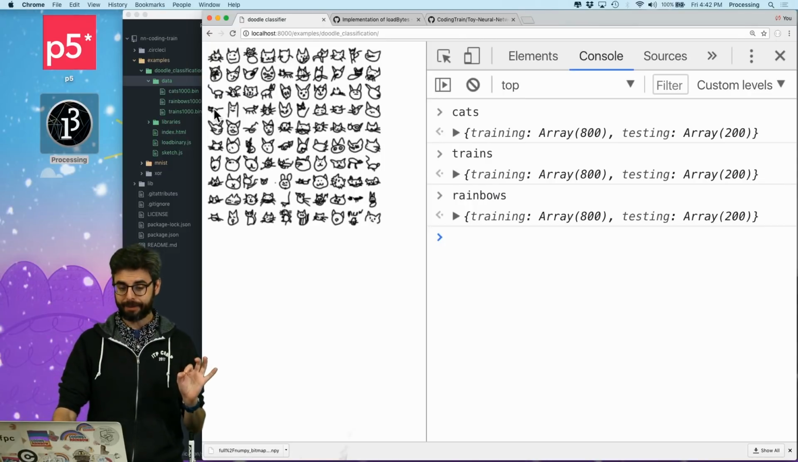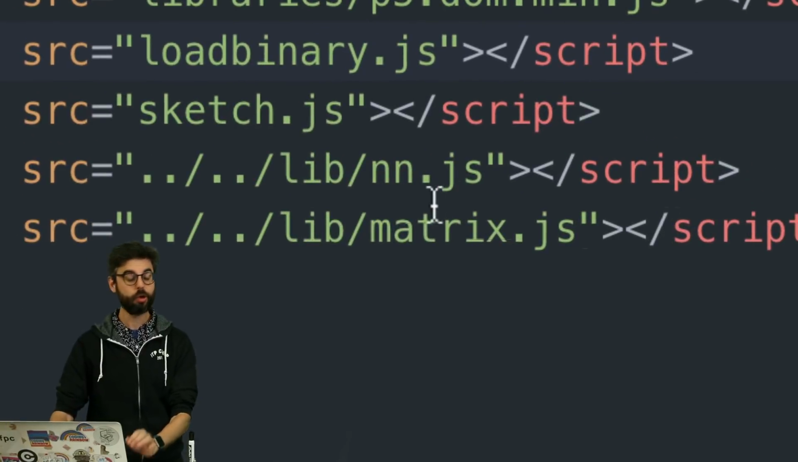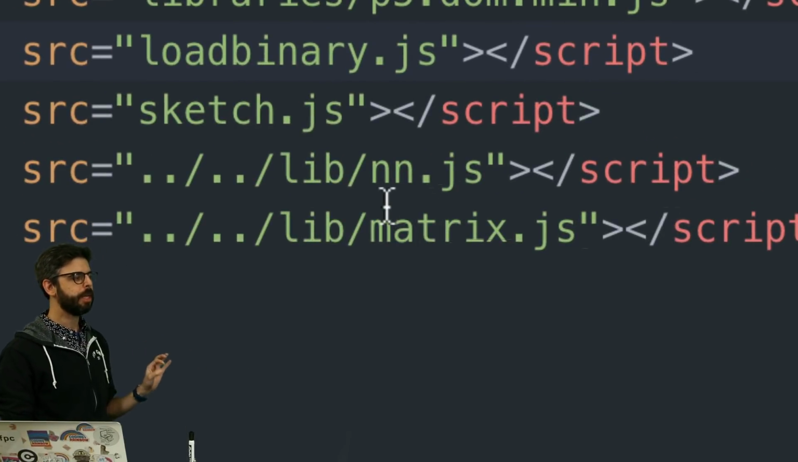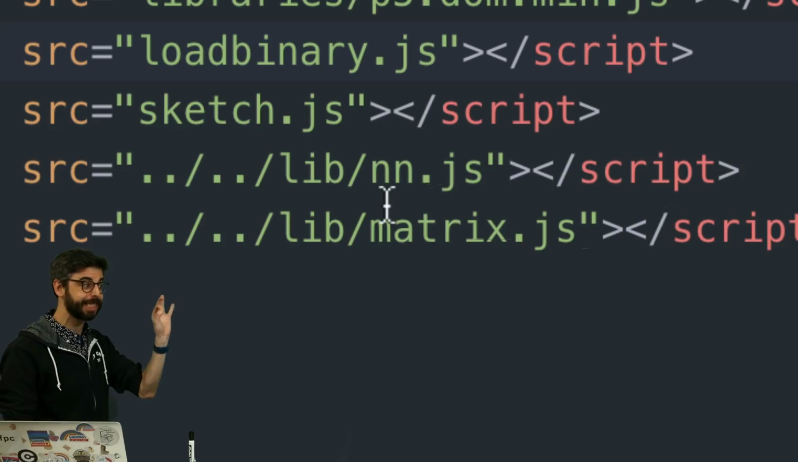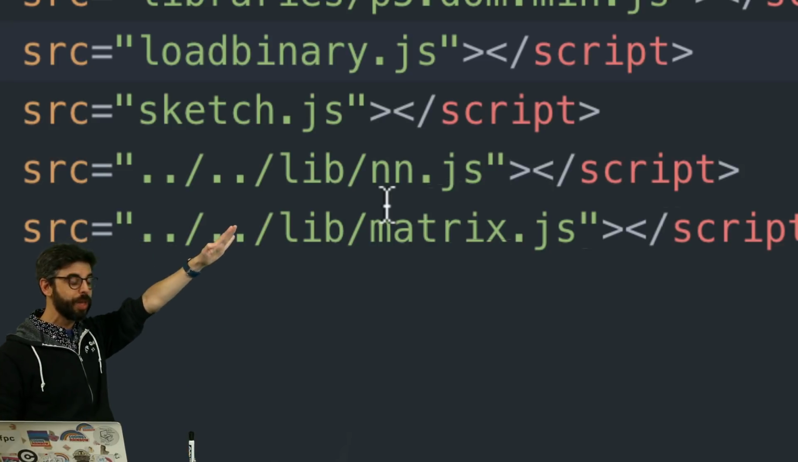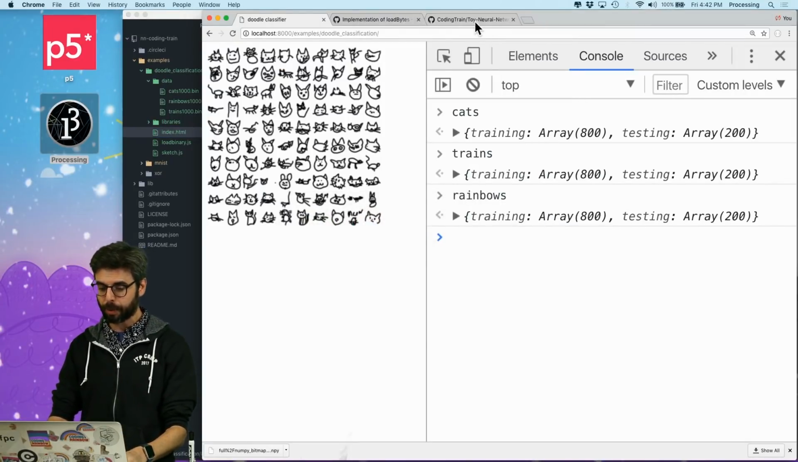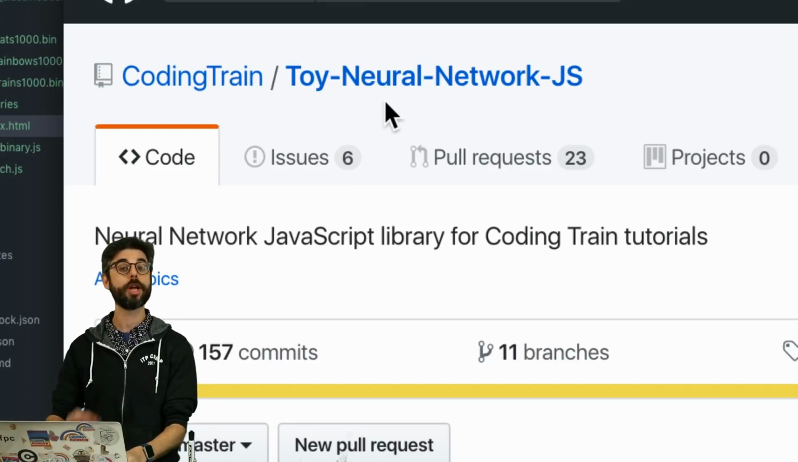I already have, as part of my index.html file, a reference to my neural network library. When I release this example, you can look in the video description to find a link to the code, and you will find it with this library included. This library's repository is here on GitHub under toy neural network.js.